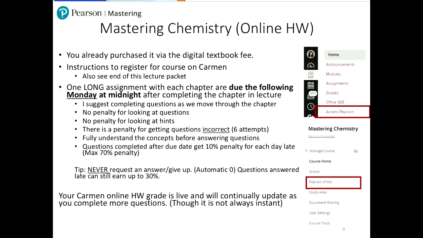Take a long time on homework, learn the material the first time so you don't have to relearn it for your exam. That's my tip to you. Fully understand before answering that question, because one, you'll get a good grade on that assignment, and two, you'll reinforce those concepts and not have to relearn them for your examinations.